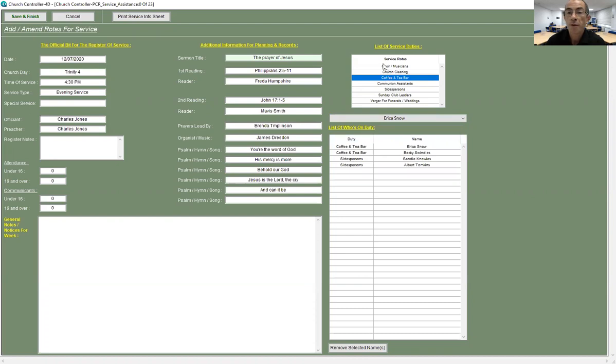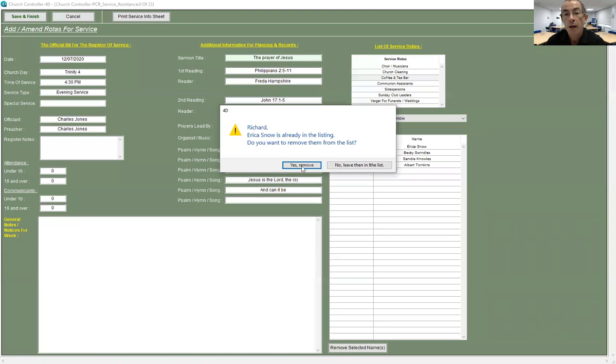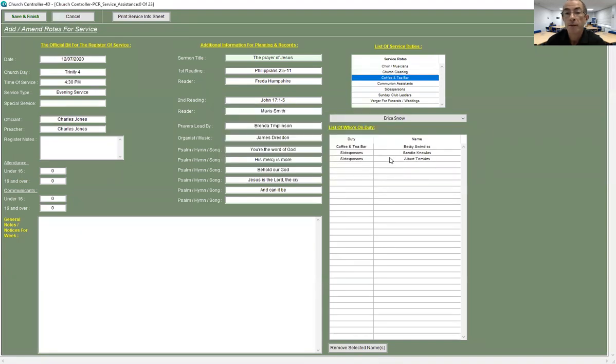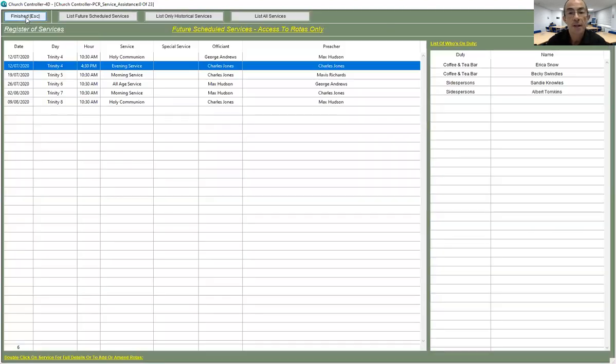Now, if I pulled the wrong person in, if I just select Erica again, it'll say she's already on the list. Do you want to remove her? Yes, remove, and it will take her off. It will put her back in. And then we can see who the site persons are for that service as well. Then I click Save and Finished.